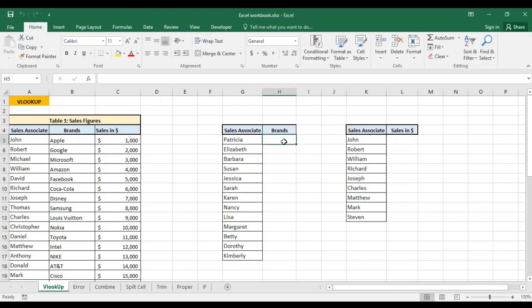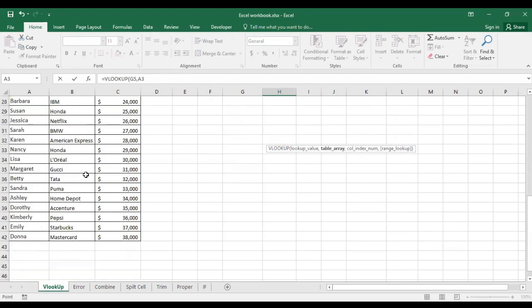So like any formula in Excel, you've got to start with your equal to sign, equal to VLOOKUP, lookup value. I am looking for the brand that Patricia works for. So my reference is Patricia, that is my lookup value. What is my table array? What is the location or what is the range that I'm looking for? Or which is the table that I'm looking for? So I'll just select the entire table.